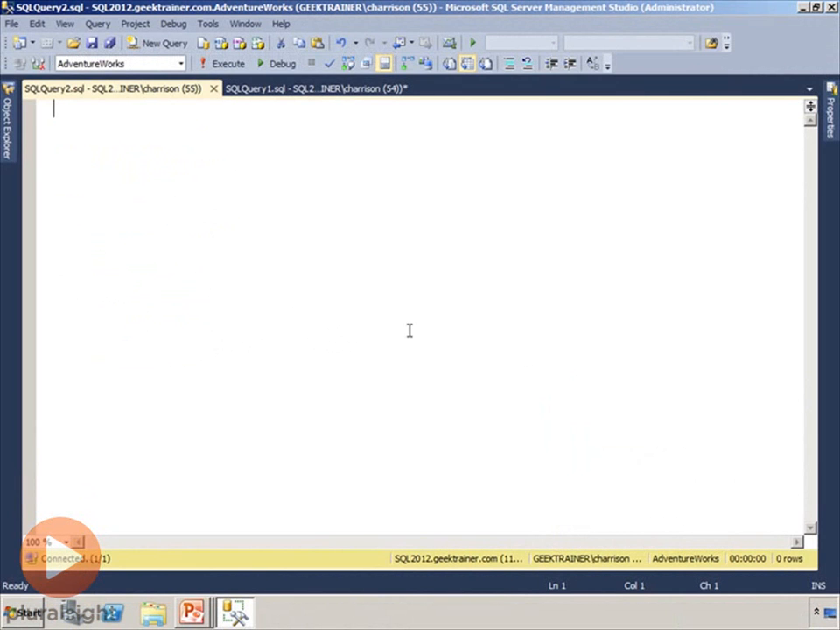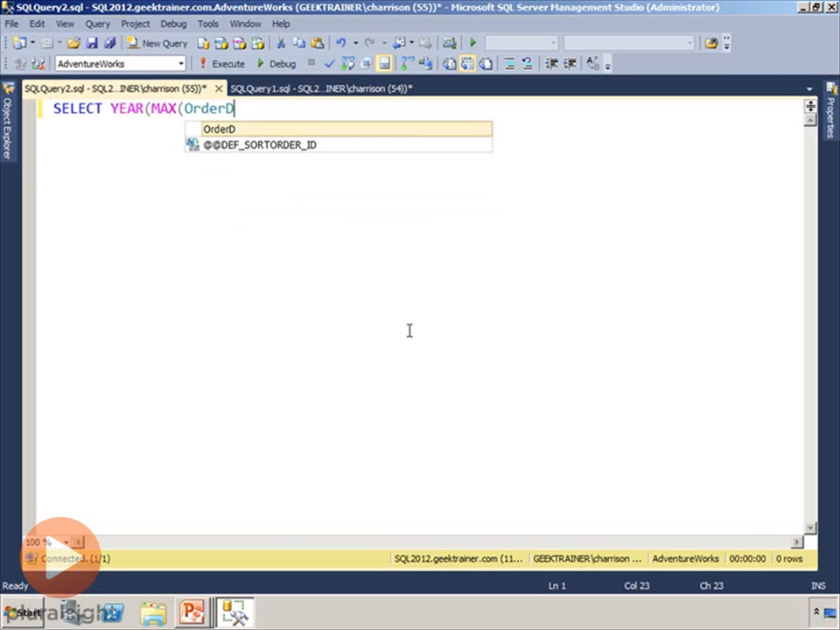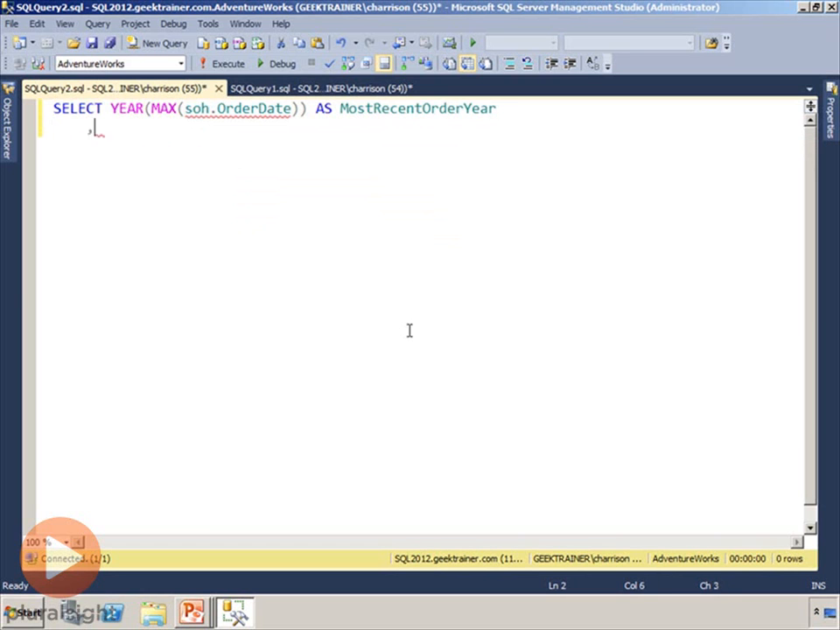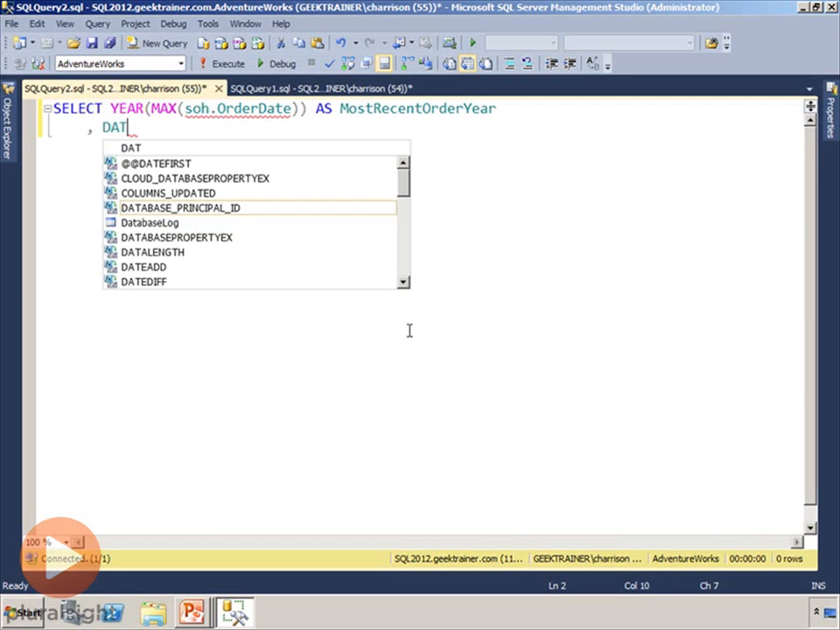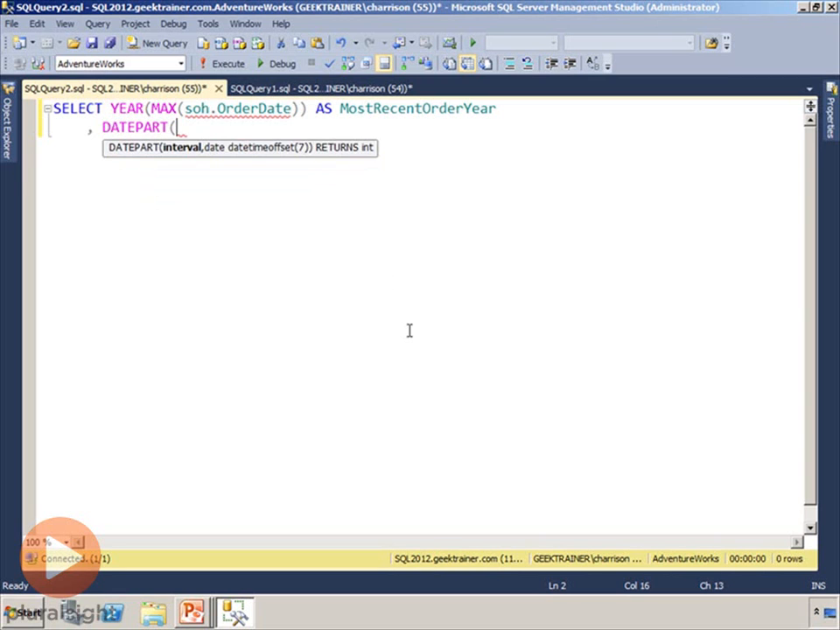So I'm going to open up a brand new query window. And we'll start off with our select year. And again, I want to get the most recent order date. So that's going to be max of order date. And let's go ahead and make sure that we specify the table we're getting that from as most recent order year. And then we'll go ahead and do the exact same thing with DatePart. And so we've got year, and then again, the max SOH order date just as before. And we'll say as most recent order year.